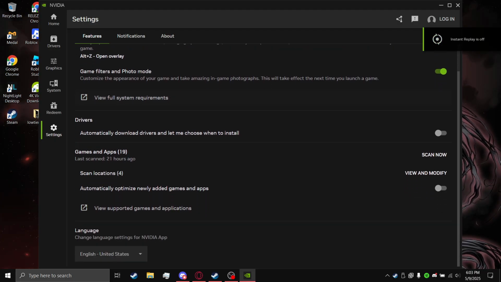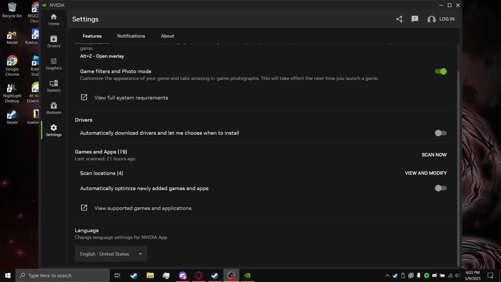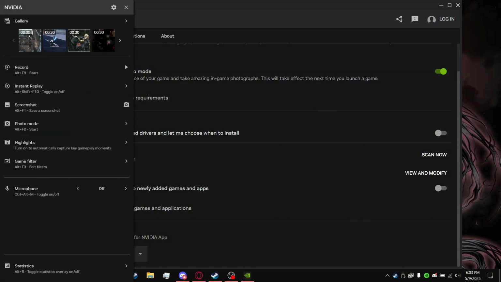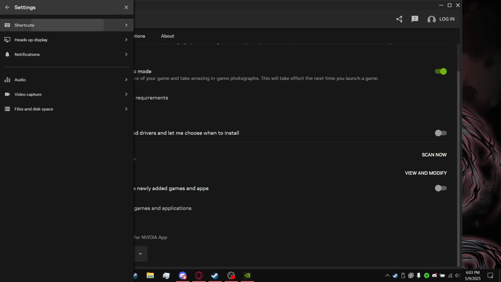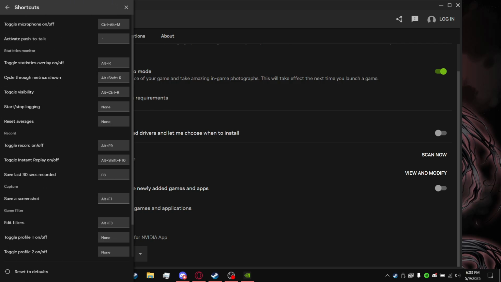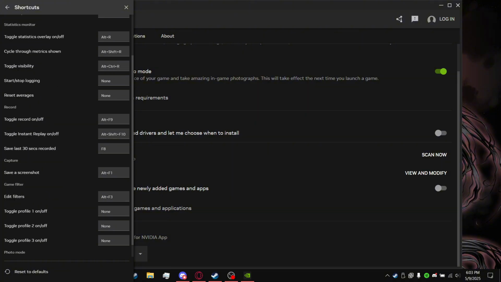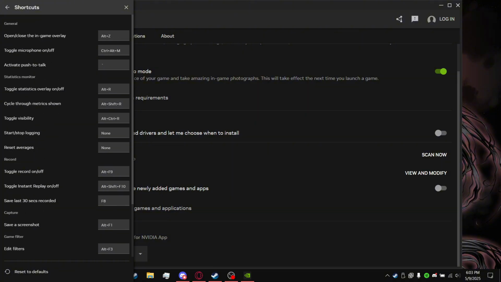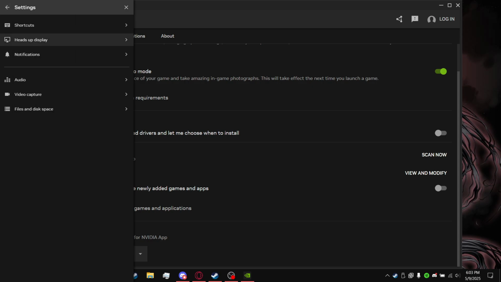You can also set a hotkey for it. My bad. You can set a hotkey for it in Shortcuts. Here it is. Mine is F8, but you can set yours to whatever you want. It's entirely up to preference.